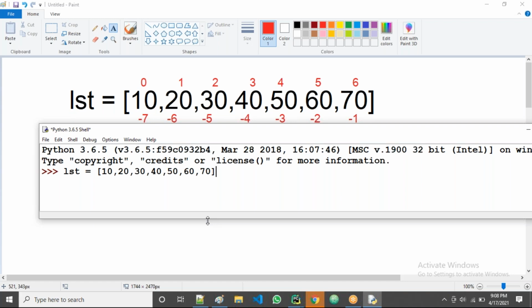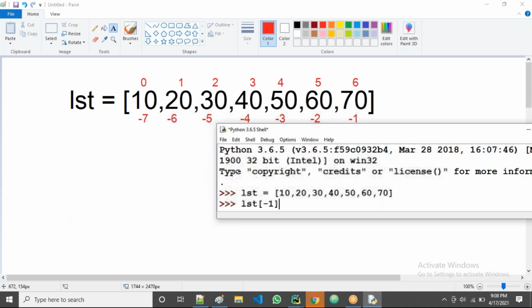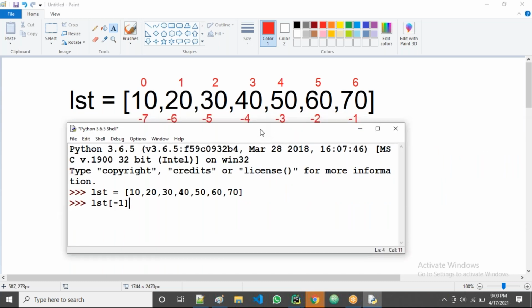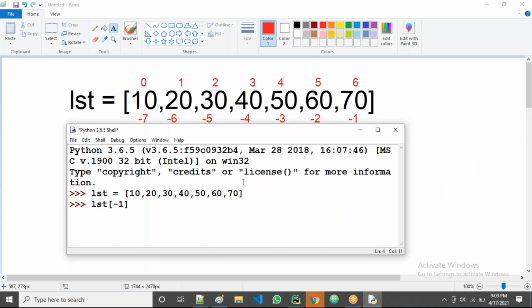Now lst of -1, guys. Tell me, how much? All of you reply very immediately. Everybody give a reply. What is the -1? The -1 is 70, right?